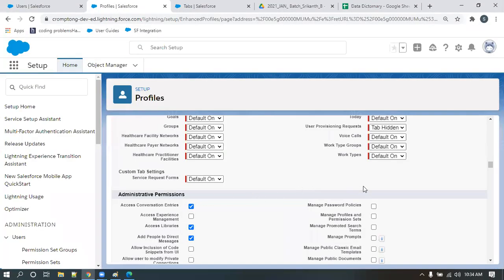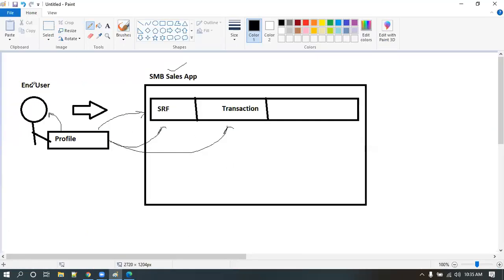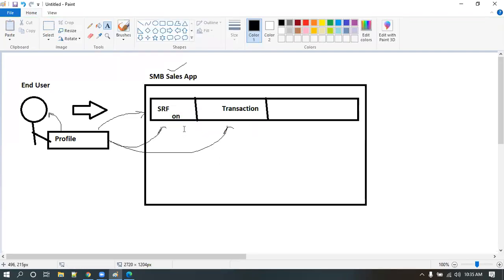Okay. Now, why is the transaction not showing here under the custom tab settings? Exactly. We have not created it. We never created a tab for it. Anyway, let's go on. It's already default on. Then why is my end user not able to view it? Yes, in the profile only. See, for this end user at the profile level, SRF is on, the tab is on, but still he is unable to view it.